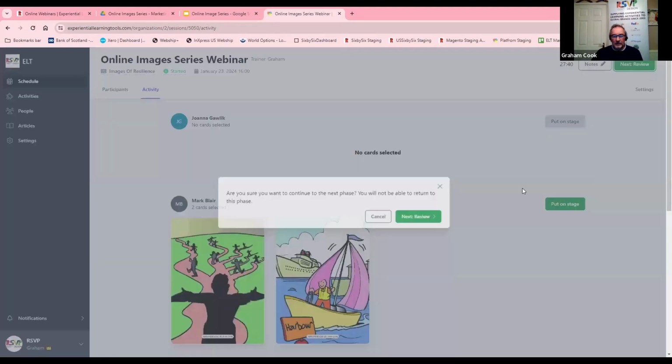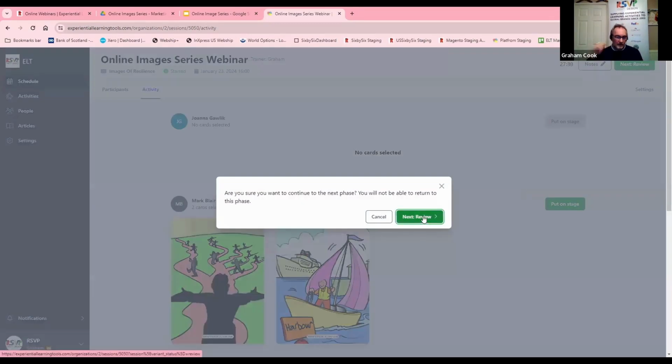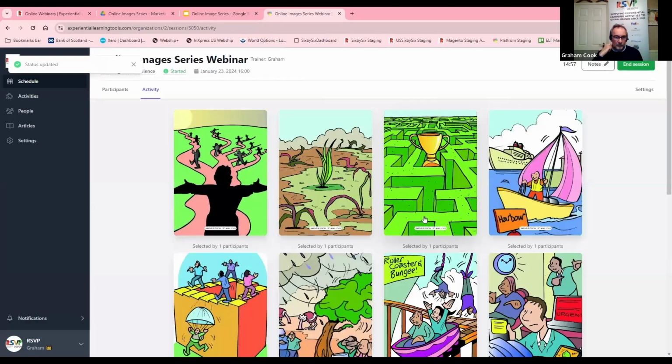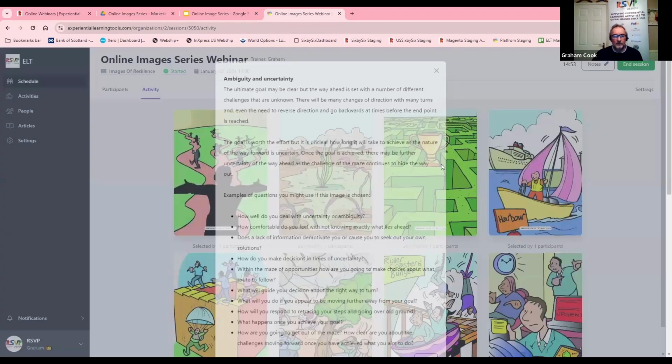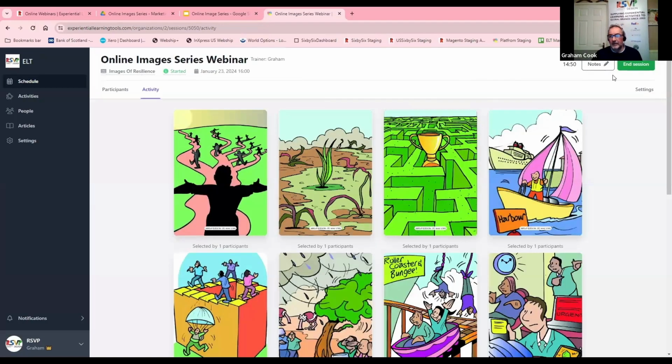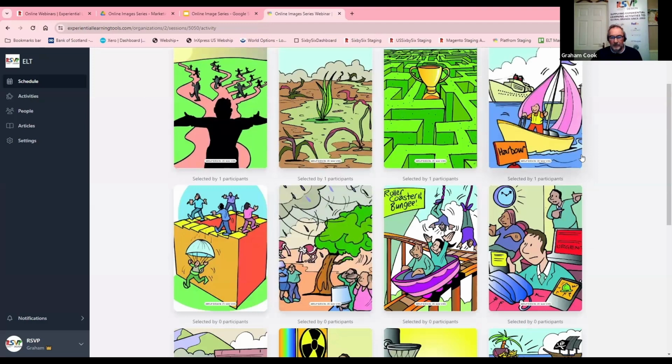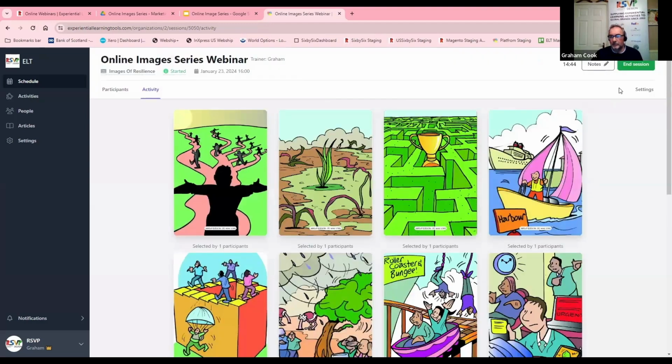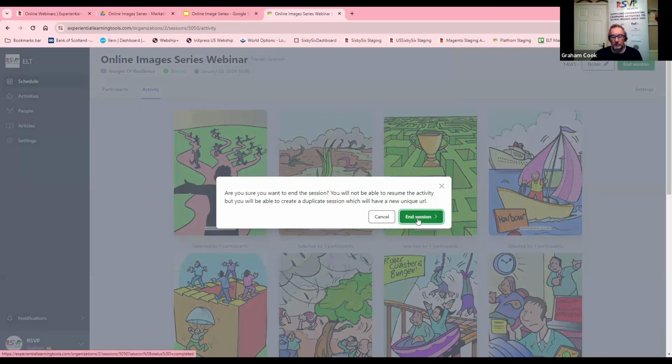So that's how they work. Again, it's a 2-stage process, the same in all of the image series. They're just focused on different things with different notes behind each question. And then, again, there's the list of which cartoons have been chosen by which people. So you end the session, and therefore the links no longer work.